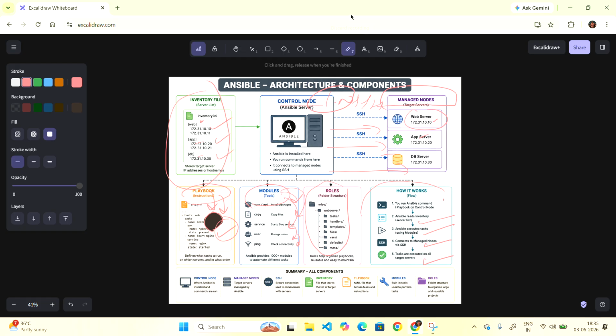Through this Ansible structure, maybe you will get an idea of how to do the practical things.